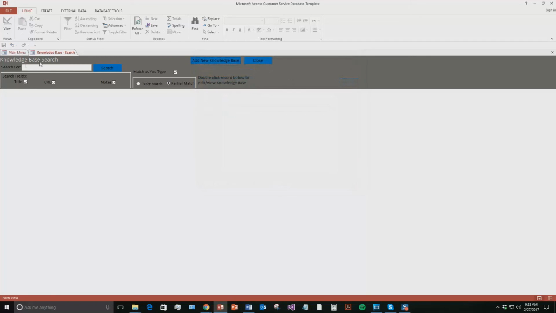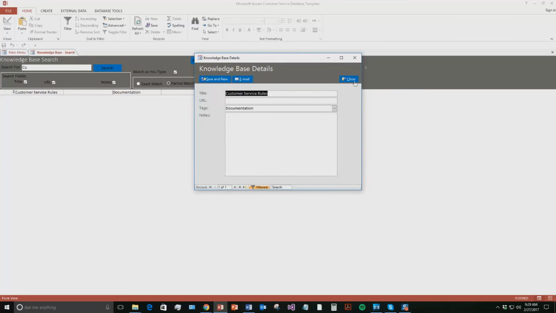And so if you're looking for specific knowledge materials that you guys have, such as frequently asked questions, customer service rules, maybe address information about your business, you could simply do that. So now you can then search for that. So we go customer service. Since they're the only one in here right now, they show up right away, and you can even double click it. Once again, add in some more information about it.